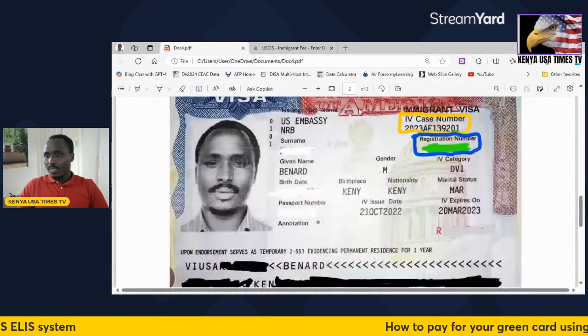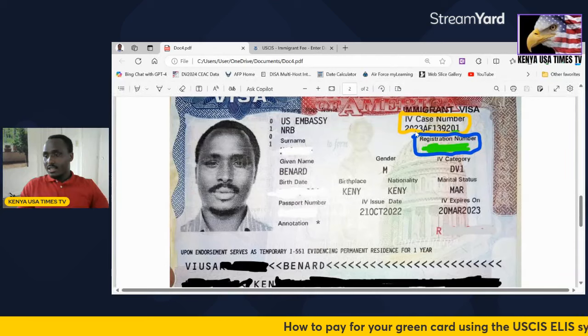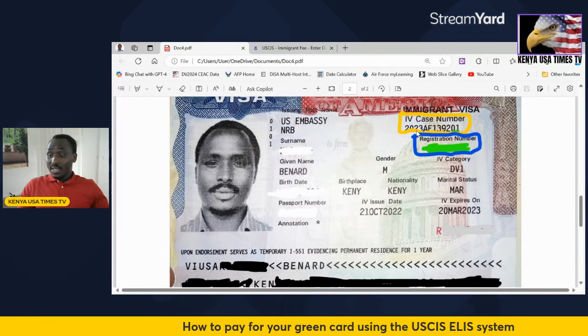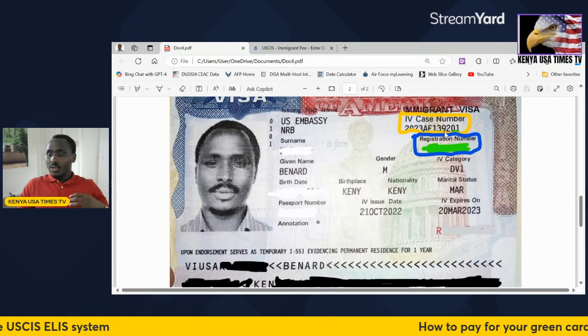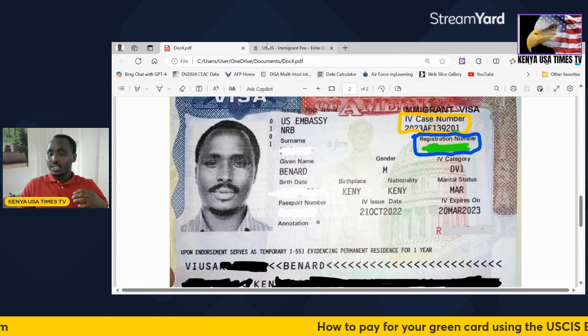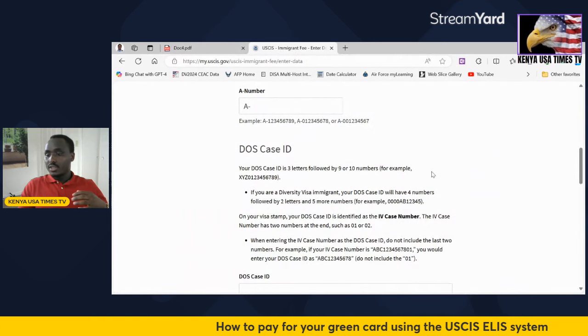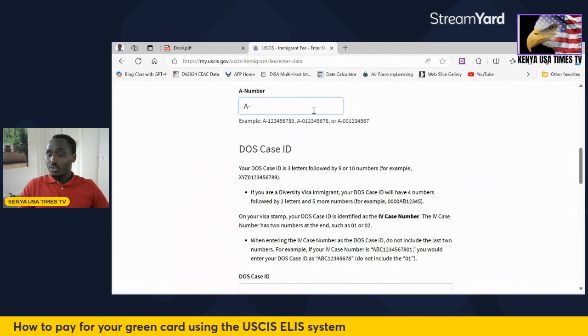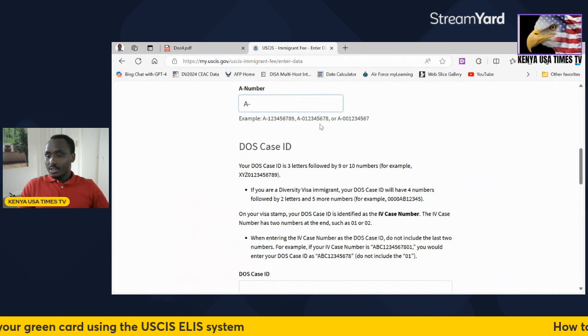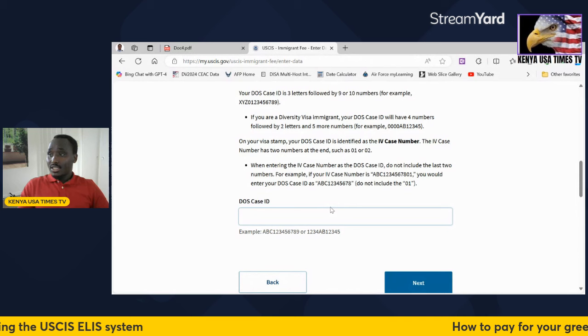For example, in my case, it starts with the year, financial year, 2023, AF1392. This 01, you don't have to include it here. Don't include the additional 01. Just write the case number as it should be.